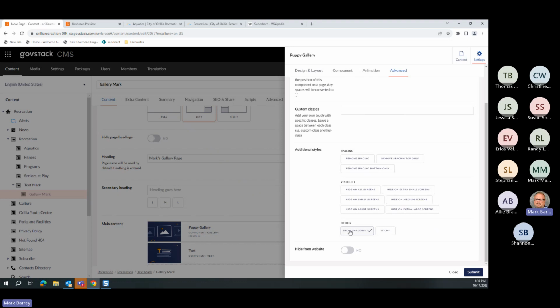Now, because we don't put shadows out there by default, you're not going to see anything if I turn the shadows on. So you can turn the shadows that are applied by the Design tab on and off by using that. And the other is sticky. Sticky is where I can stick the pictures and make them stay there.